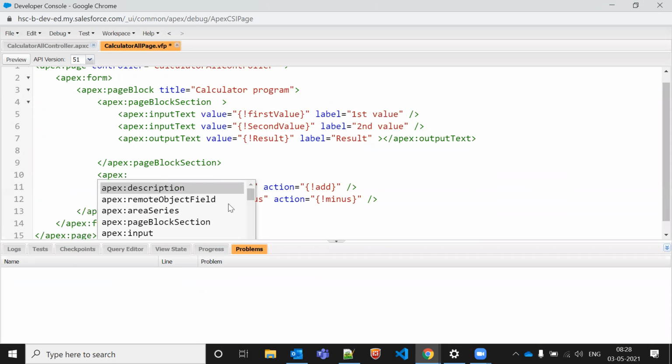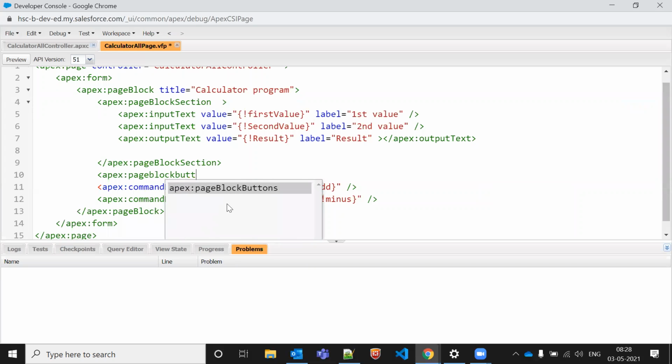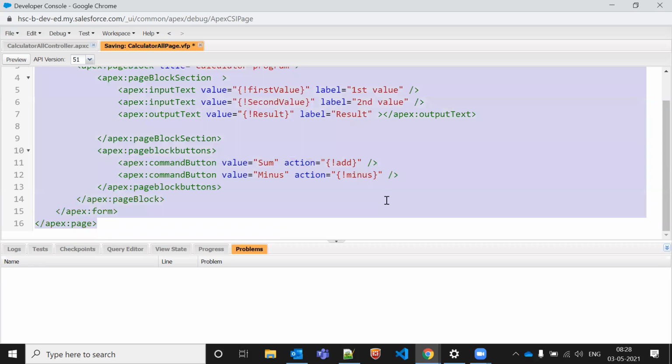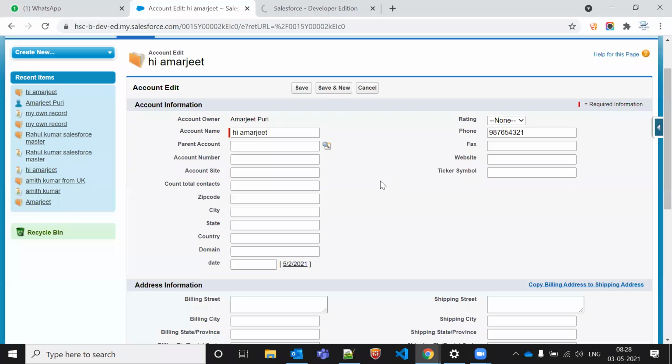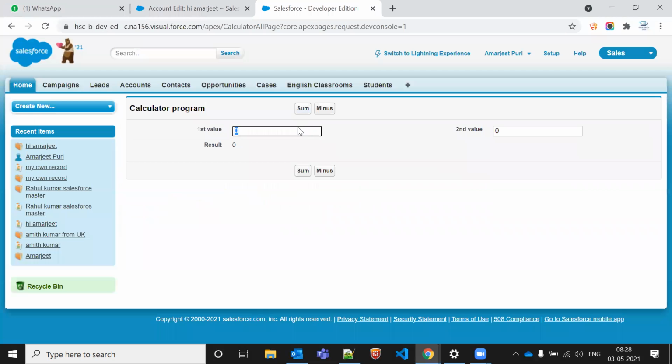Apex page block buttons, page block buttons. Between that, you can pass it. You should display the things on the top and bottom. Yeah, both top and bottom it is showing. Okay, so the action will be the same.